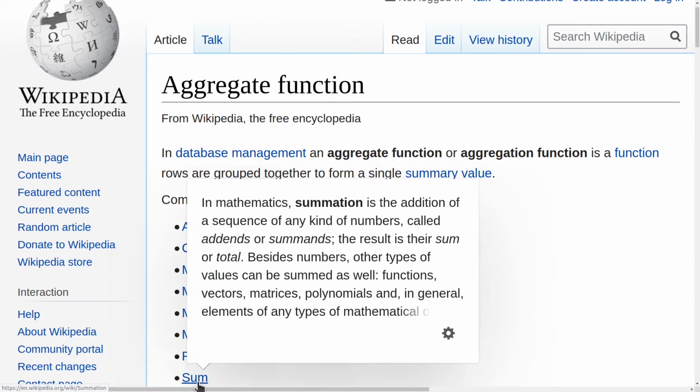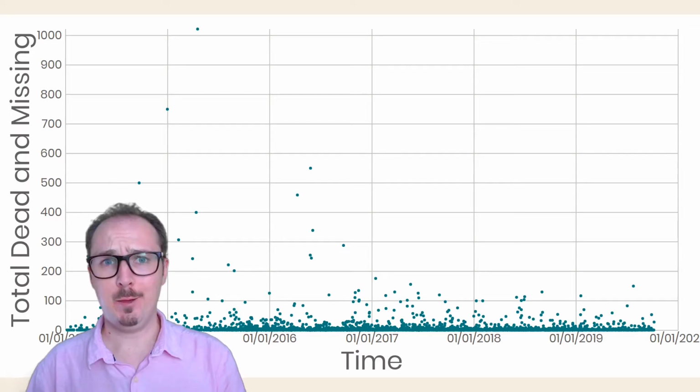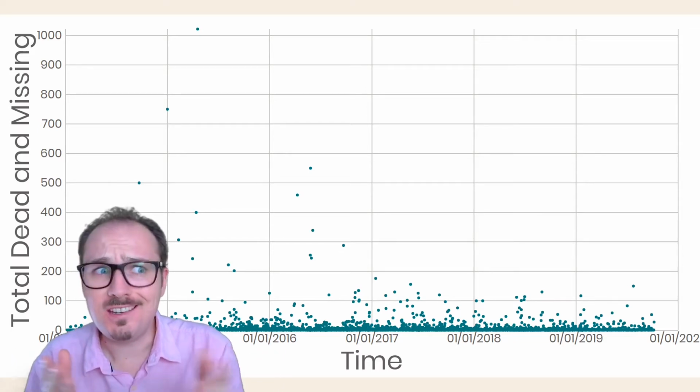Summation is what we want to do in our case. In our case, we want to consider each month to be a bin and then take the sum total of dead and missing across that whole month and assign each month a summary value, which is that sum total. But how can we do this in code?